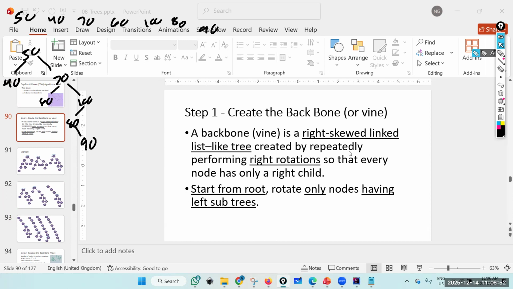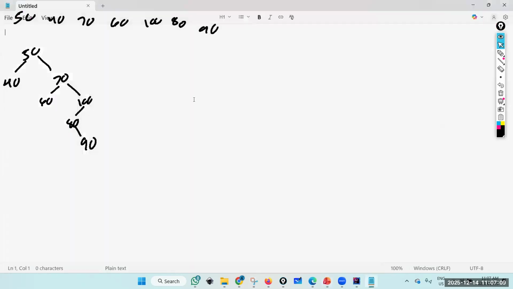So create it by repeatedly performing right rotation so that every node has only a right child. Start from the root and rotate only nodes having left subtrees. Right? You only rotate where there are left subtrees, and what you do is right rotations. Okay? Start from root. So therefore now we can do a rotation on this root because root has a left subtree. Okay? Left subtree. So 40 will go up.